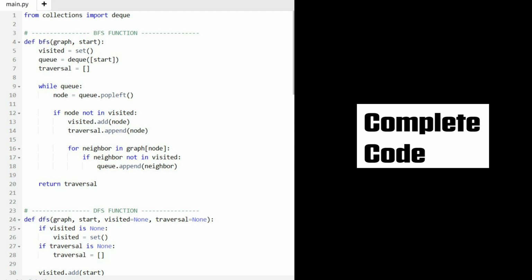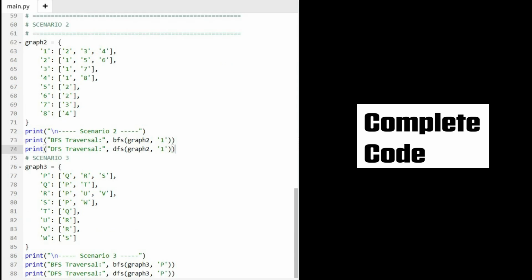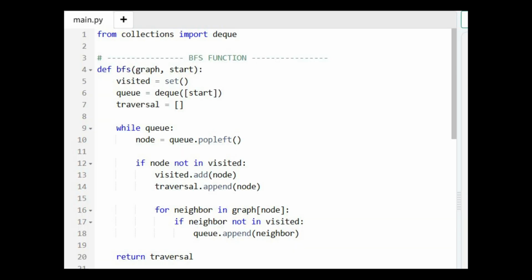Today I'll explain my Python program that demonstrates two important graph traversal algorithms, BFS and DFS. These algos are widely used in CS for exploring graphs. A graph is a data structure that consists of nodes called vertices and edges that connect two nodes. Graphs are commonly used to represent real world networks such as social networks, road networks, and computer networks.